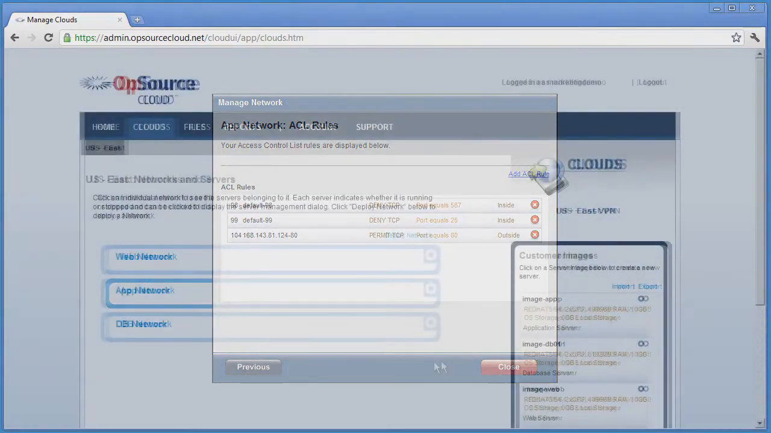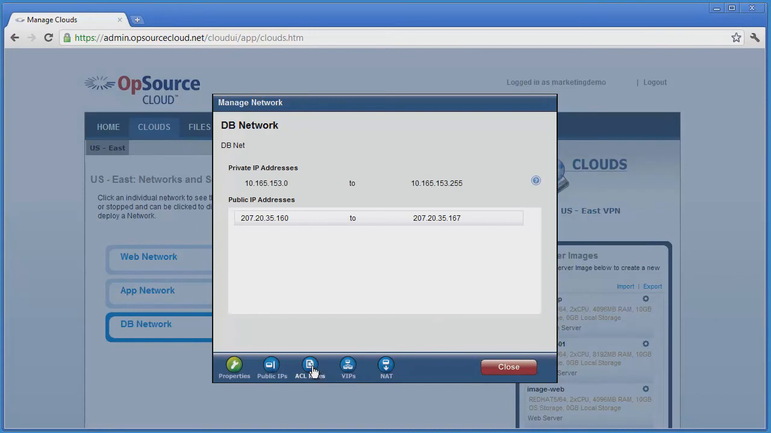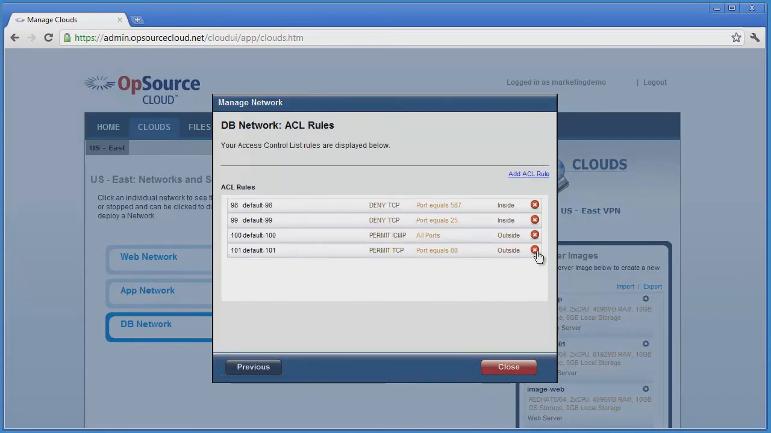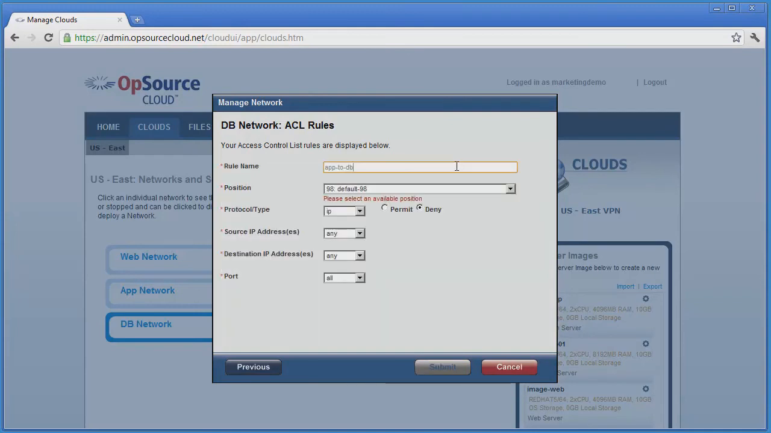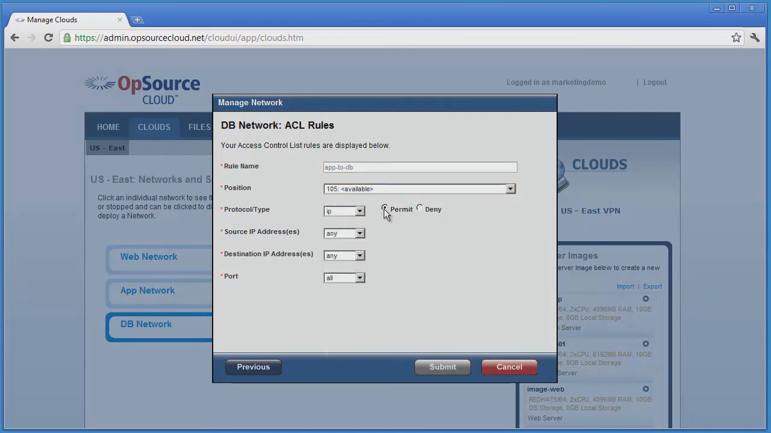To allow MySQL traffic between the application and database tiers, we create similar rules on the database network using port 3306 and the private addresses of the application and database servers. We've instituted fairly tight controls between the web and application tiers, as well as the application and database tiers. You can apply as little or as much control as needed based on your organization's security policies and best practices.